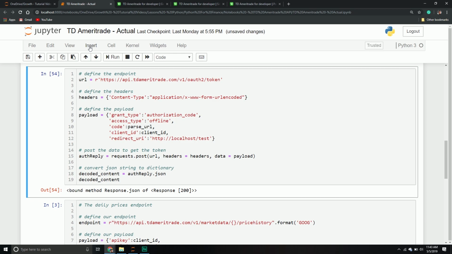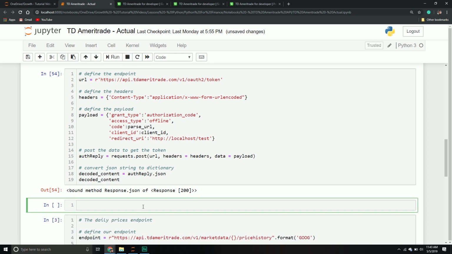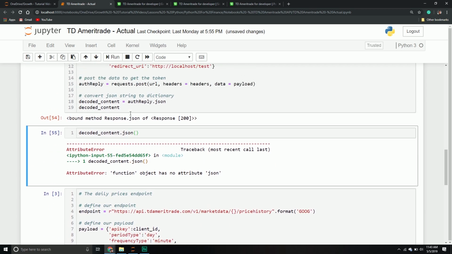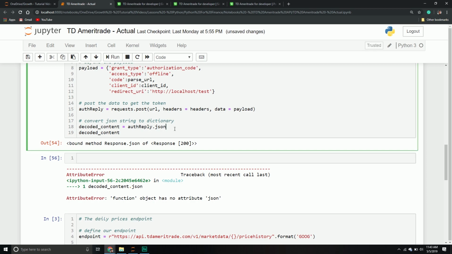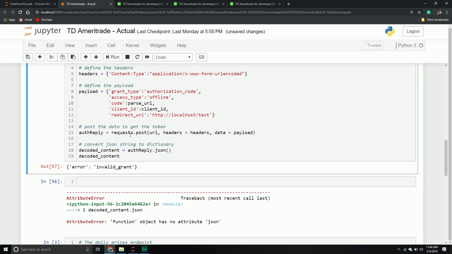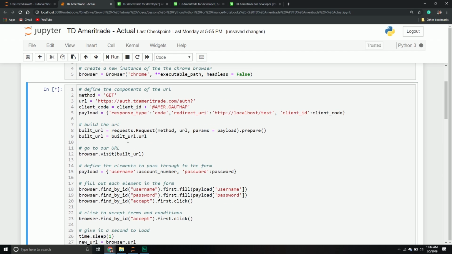Okay, cool. So I'm going to insert a cell below. I don't think I called that right. Oh, where is it? Oh, no. Let me do this. We'll just get a new code. I think I messed that section up. I didn't put the JSON function like I should have.